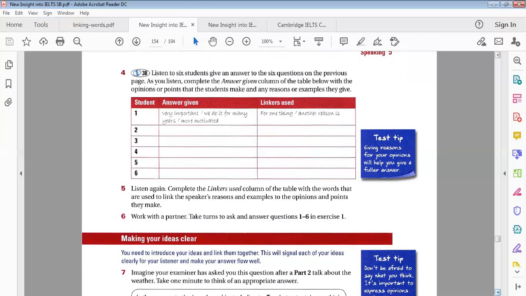Listen to the six students give an answer to the sixth question on the previous page. As you listen, complete the answer given.